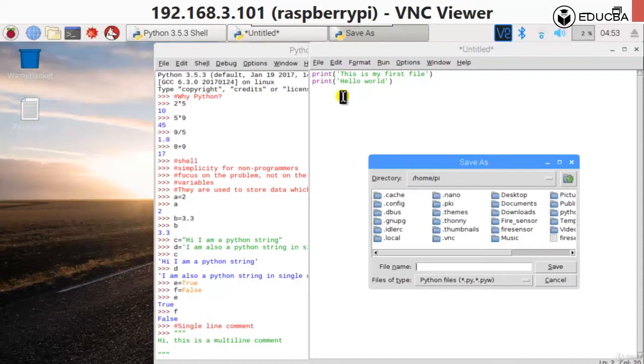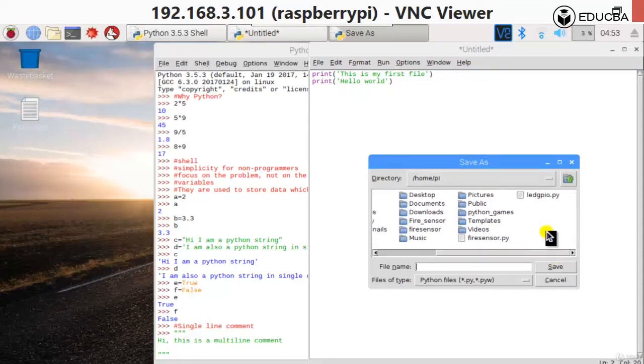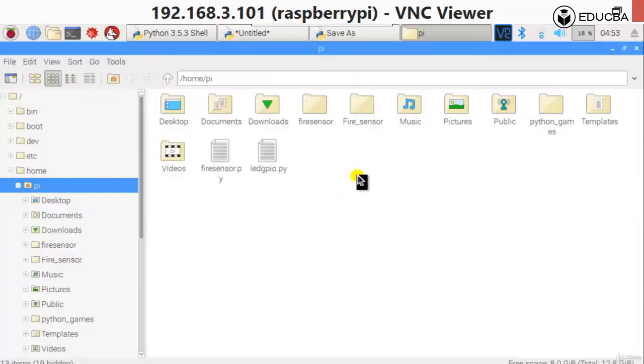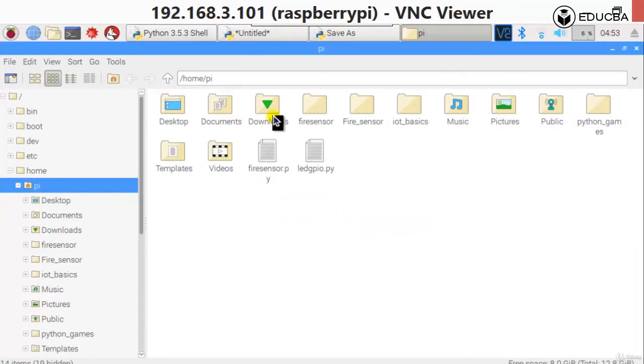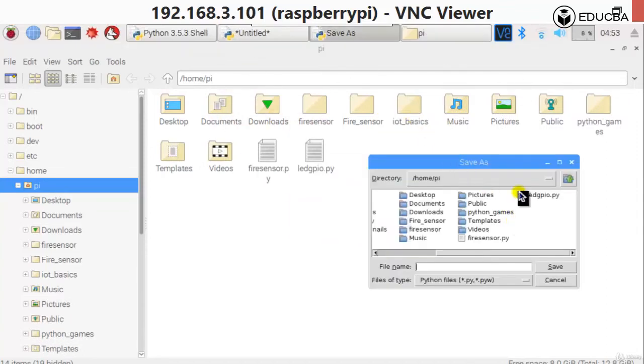Okay, save. On your Raspberry Pi, I'm going to create a folder so we can have all these things in one folder. So I'm going to create a new folder, and I'm going to say Python basics, or we can just go with IoT basics, and then you can go on. All right, so you can have a folder out here, IoT_basics.